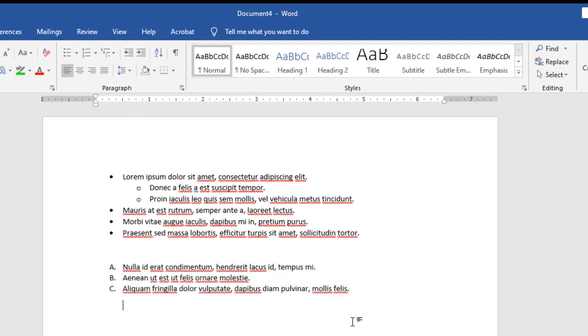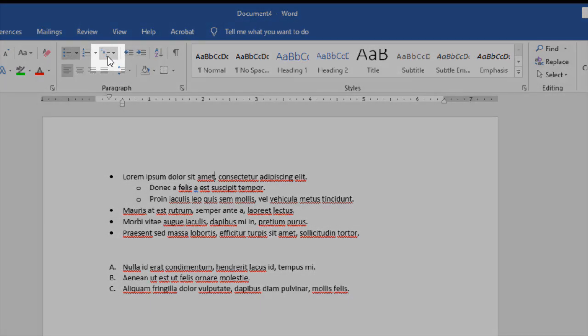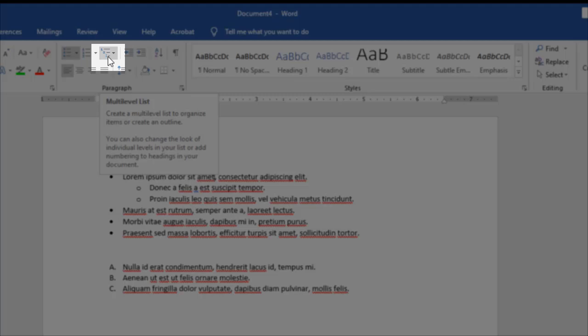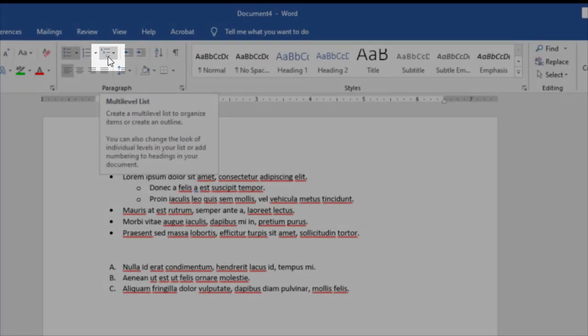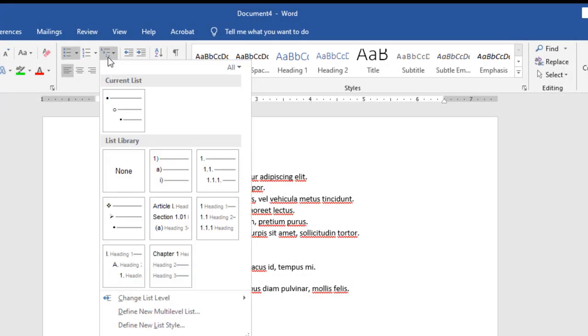Now, there is one other list that we can use, and I'm going to select my top list because it works really well for this. If you have to build an outline for an English class or something like that, this is where you're going to find it really helpful. And that is, I have a multi-level list. This is designed to be multiple levels.